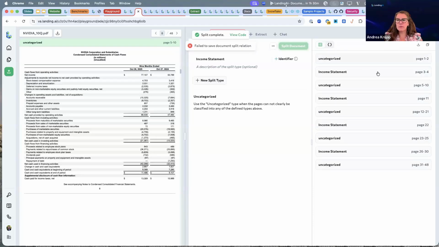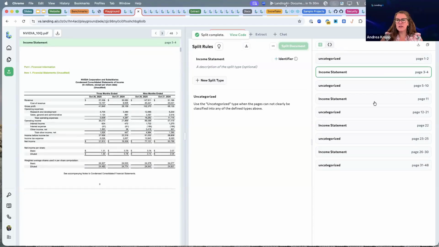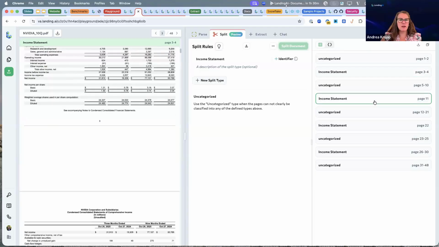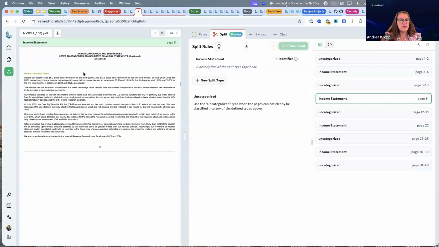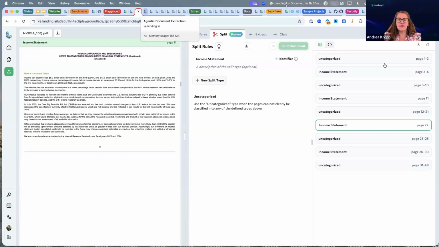So it looks like we've got some income statements here on page 3 and 4, another income statement on page 11. This looks like it's the notes that go along with the income statement. So this is kind of the idea of how you use split. If you're not getting good results, it's typically because you skipped the description.